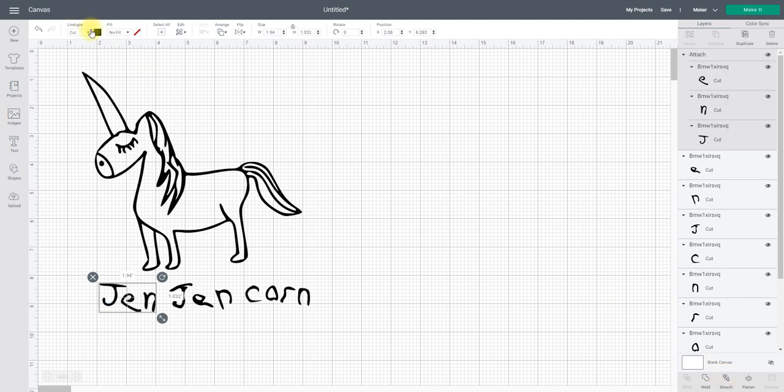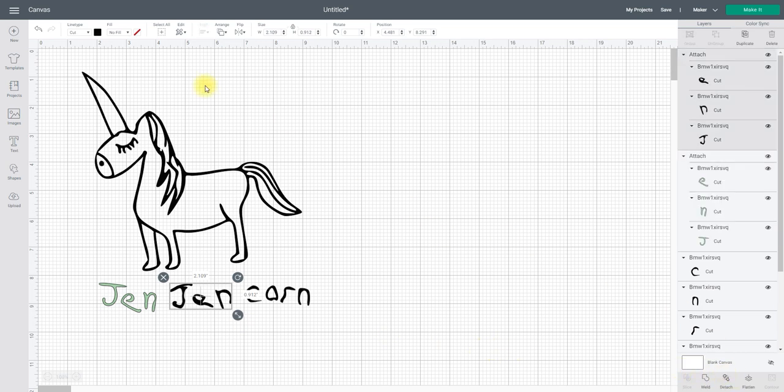I've attached and I'm going to change the colour, let's say, to green. I can do the same with that one, attach it and change it to blue. And then the same with that one.